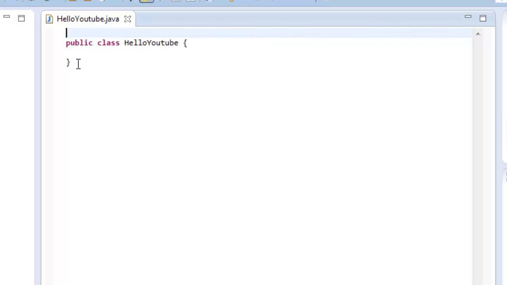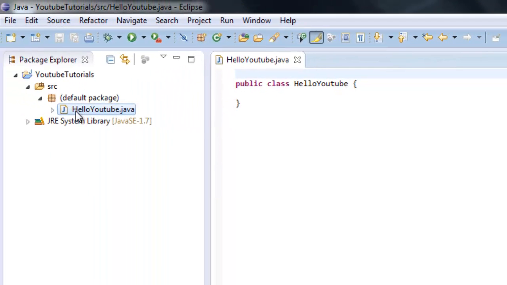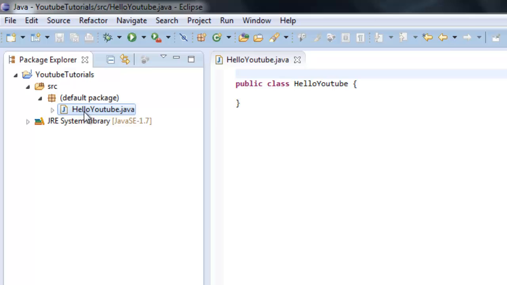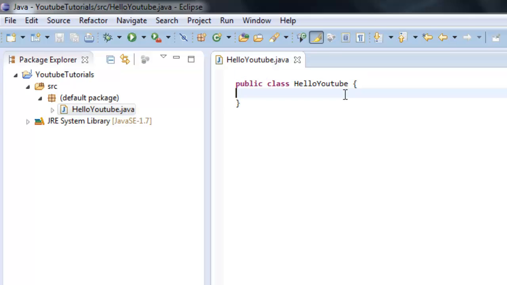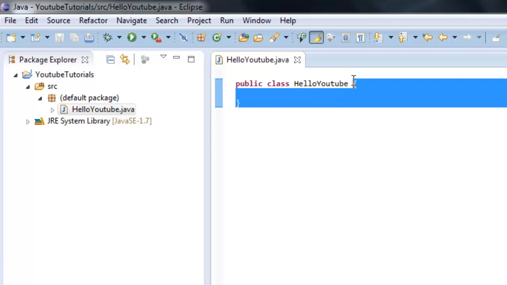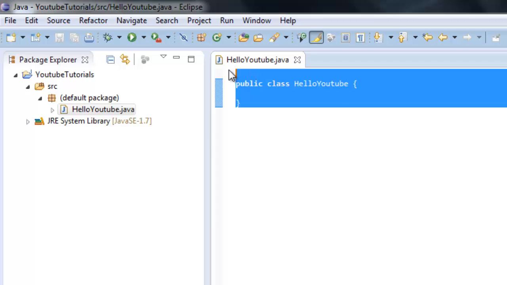And as you can see, Eclipse has already generated some code for us. And as you can see, the class name is the exact same as the file name, just without the extension. It's always going to be this way, and that's just how Java works. So whatever your source file name is, that's going to be your class name. And here in these two braces, whatever is between two braces, it's called a block. This is what is called a class block.